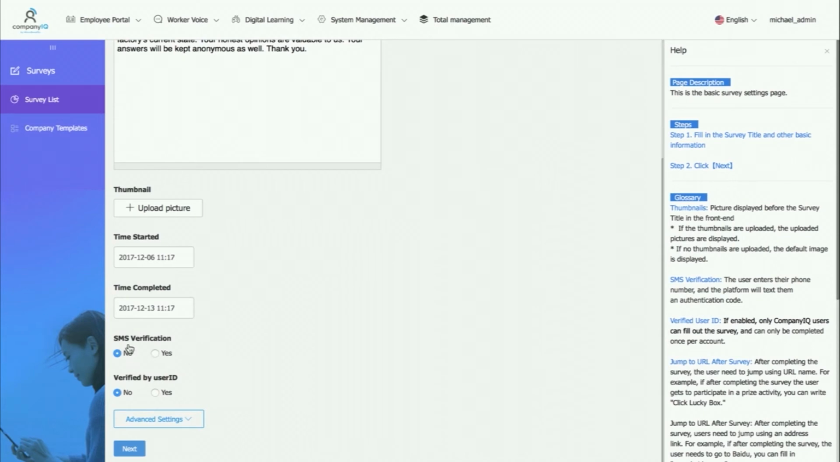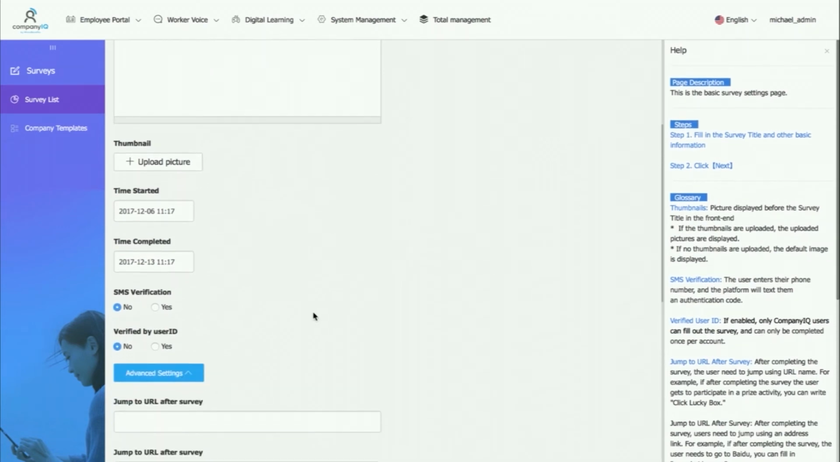Starting out with SMS verification, this is one of those that we might not use as much. We're just going to go ahead and set this to no for now. Same thing with verified by user ID. We can ignore both of these. We're just going to set each one to no.